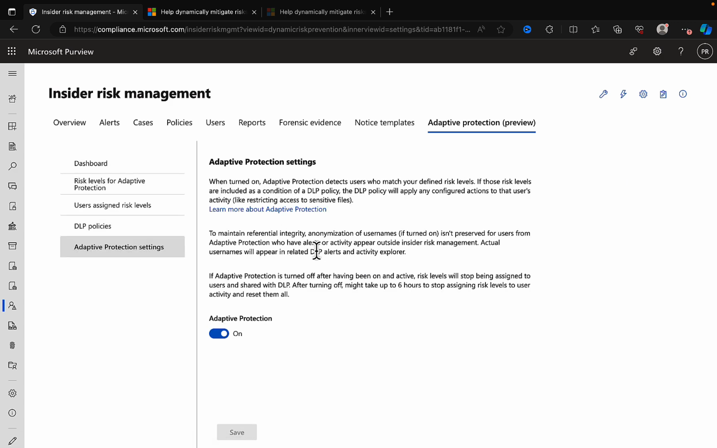So the adaptive protection settings. This is basically turning these on or off at a tenant level. So a nice little toggle switch there. And when turned on, adaptive protection detects users who match your defined risk levels. If those risk levels are included as a condition of a DLP policy, the DLP policy will apply any configured actions to that user's activity, like restricting access to those sensitive files.